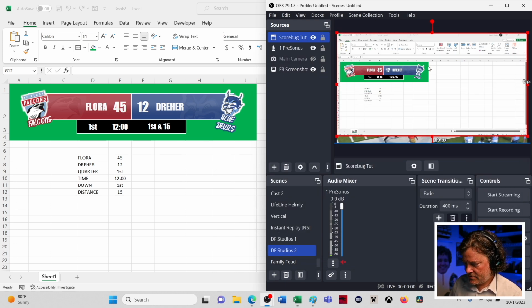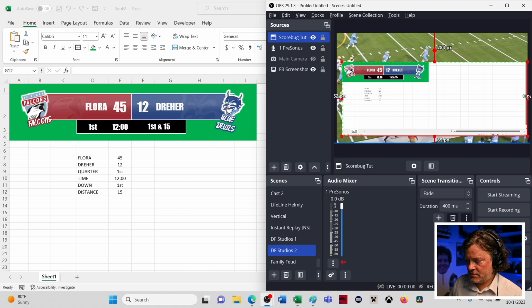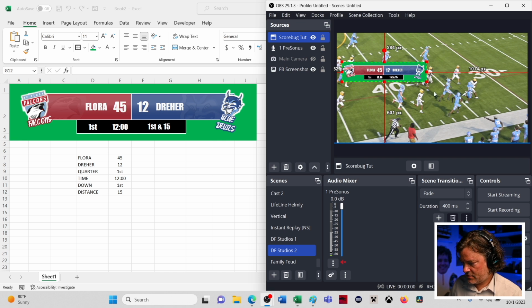Now we're going to crop it down so that the edges are green. And to do that, you hold down Alt and click with your mouse, or I guess trackpad, and drag. So I'm still holding down Alt. With the Alt, you can do one edge at a time in OBS. That, and that. Okay.